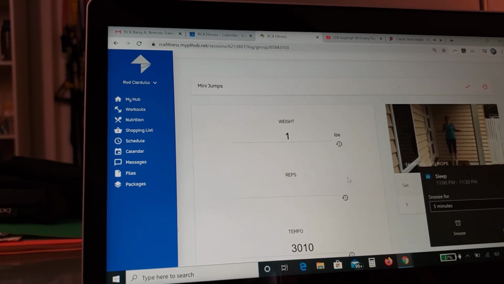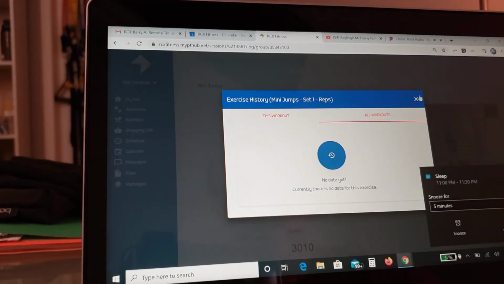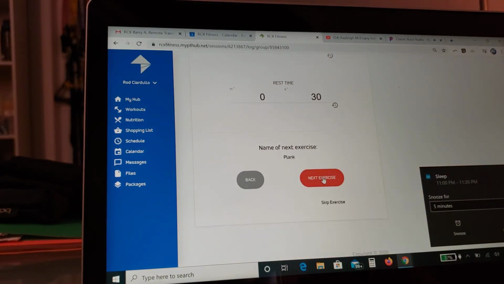Okay, so then you could replicate that, or you can say, yeah, I remember that it was a little bit too light. In this case, you're not really using any weight, but let's just run with the example. Okay, it was 20 pounds. I know it was a little bit light. Let me go 25 pounds on this set. Same thing with reps. It'll show you the number of reps that you did. Okay, so, all right, you did your mini jumps.